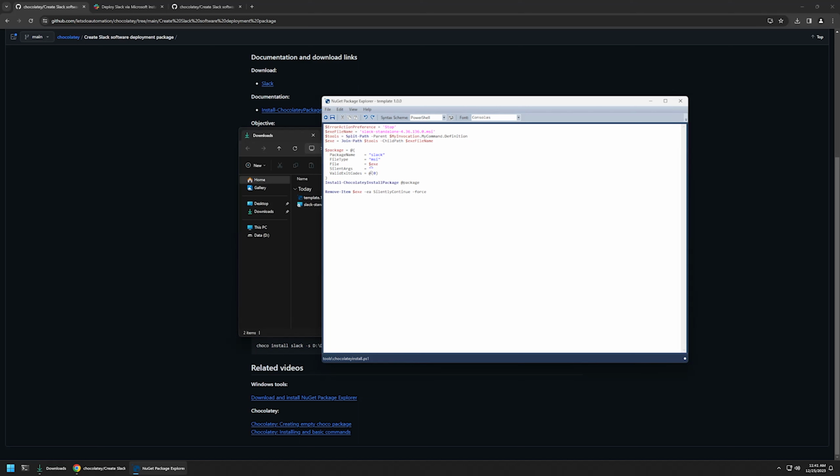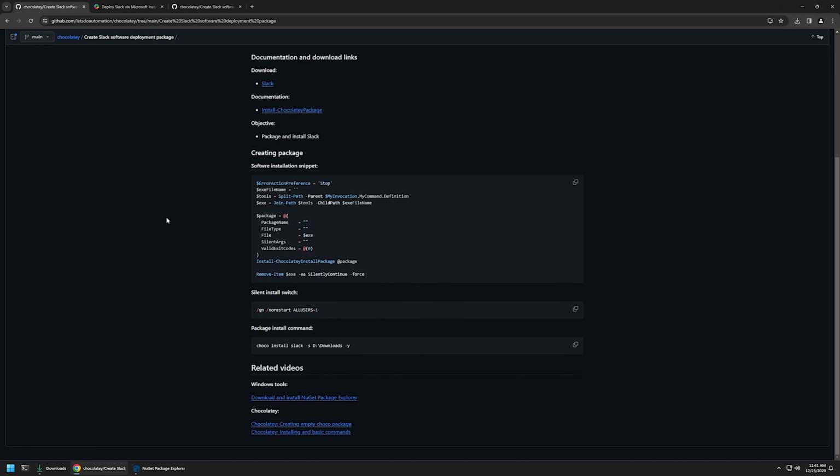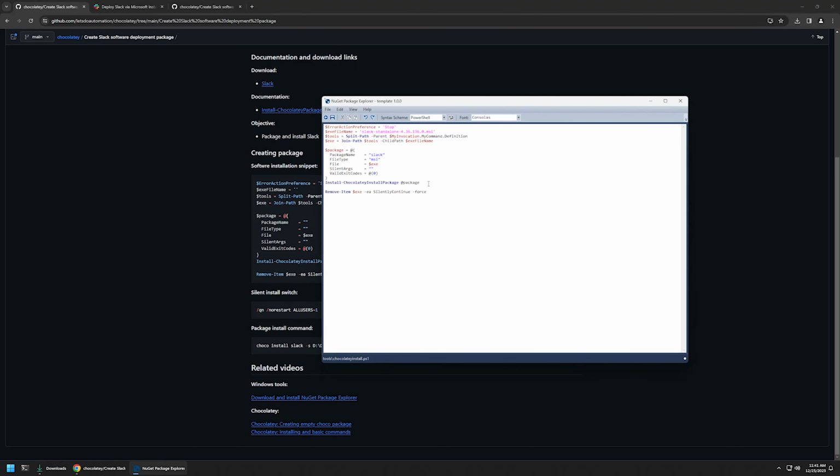And now we need to provide silent switches because we want Chocolatey to execute the installation silently. And for that, I will once again go to my GitHub page, and here I have the silent switches that I will be using. So I'll click on the button right here to copy the values, go back to my package and insert the values here. And that's it for modifying the script. Now you can save it and let's go back to the package.